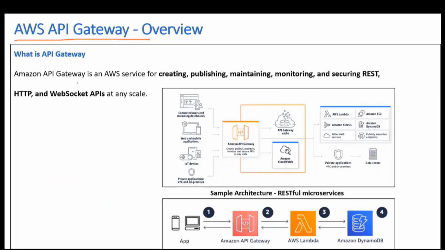So what is an Amazon API Gateway? It's an AWS service used for creating, publishing, maintaining, monitoring, and securing REST, HTTP, and WebSocket APIs at any scale. Now let's take a look at the example here. You have the Amazon API Gateway through which you can create, publish, maintain, and monitor any REST APIs. Once you create these REST APIs, these can be consumed and invoked by any of the interfaces shown here.